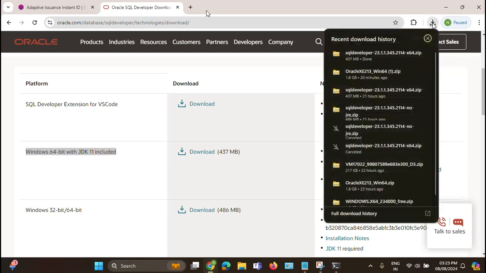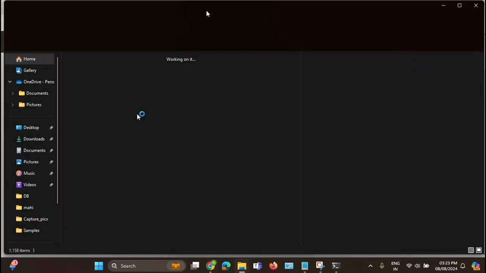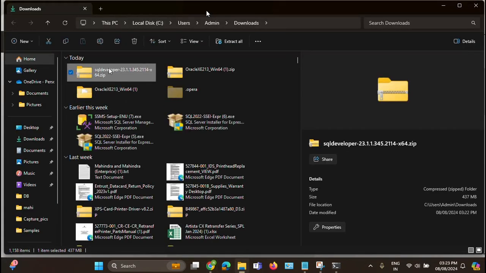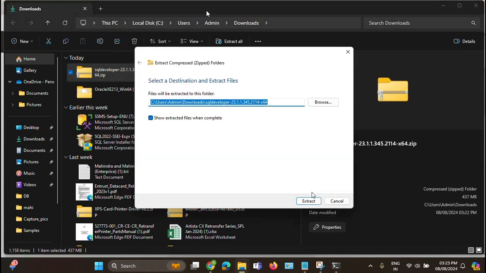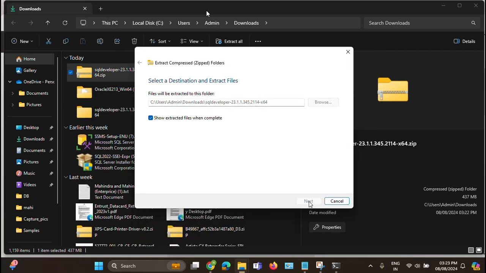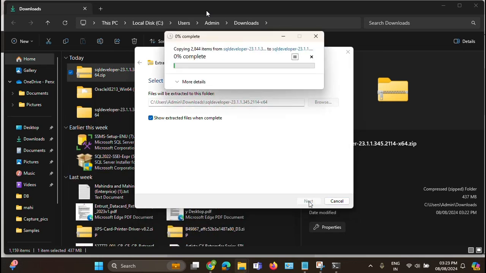Now the file is downloaded. Now we can open this application. Here you have to extract this folder. Now it is extracting. It will take a while. I'm pausing in between the video so that the video does not get too long. That's why I'm pausing sometimes while extracting and copying files.